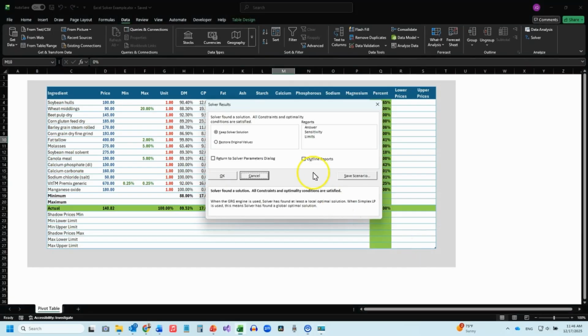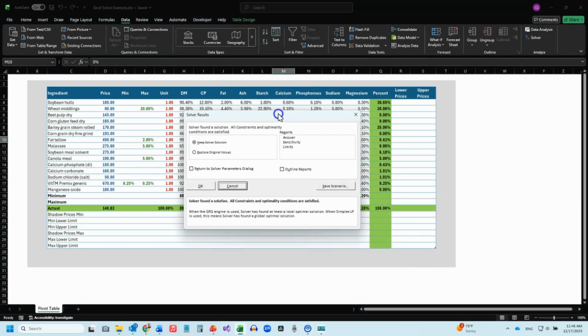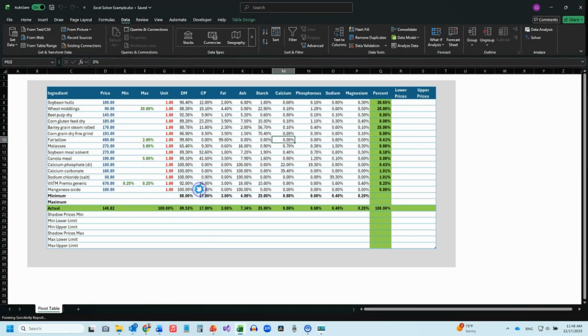Solver will do its calculations, and if it finds a feasible solution, it will return the results, as is shown here in the solver report. The solver results reports that solver found a solution. All constraints and optimality conditions are satisfied. So we're given the option of keeping the original solver solution or returning to the original values. We also have the option of selecting any one of 3 reports. For our purposes, we're going to select the sensitivity report because that gives us the information about the solution that we've generated. So I'll click on Reports, Sensitivity Analysis, and then click OK.